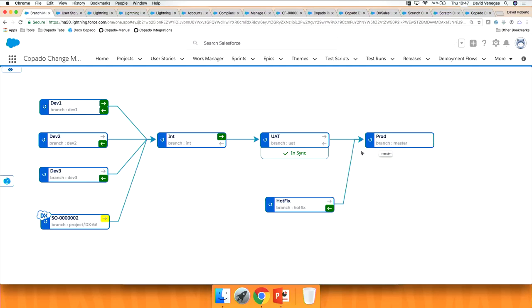So you can see I have a Git branch for every environment in your flow that Copado will use to track the changes as you deploy your metadata from one environment to another.